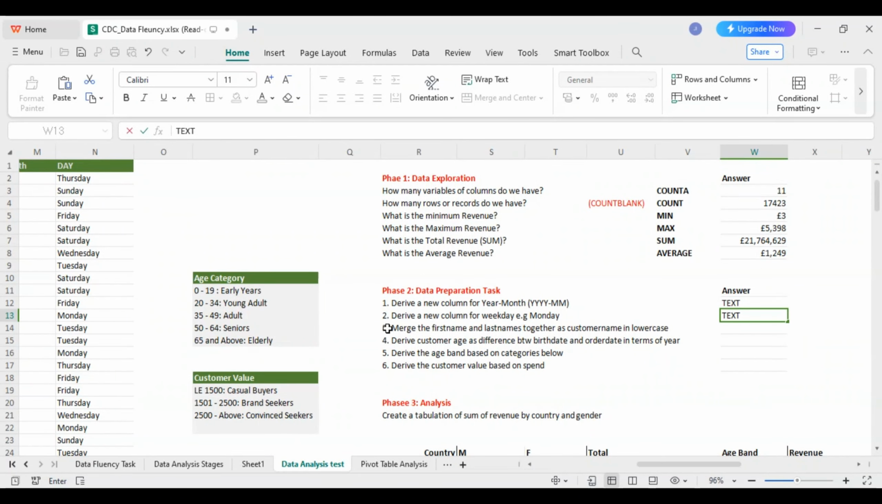We say first of all we should merge. That means we should join two different columns. Now the first column to join is the first name. We are going to find out if we have this on our table. And the second is the last name. We are going to join them together and we'll give it a new name, customer name. And this new customer name should be in lowercase. So these are specific instructions. So let's go to our table and see what we have on our table.